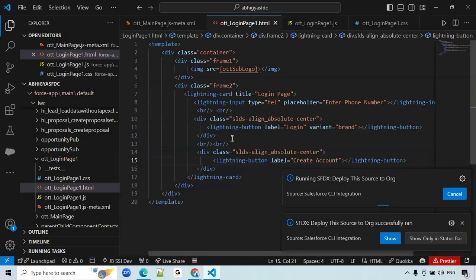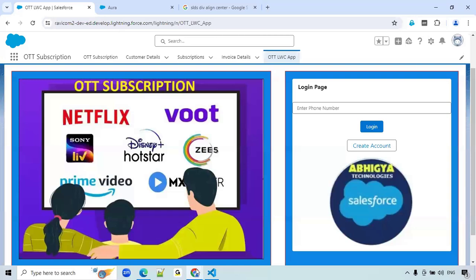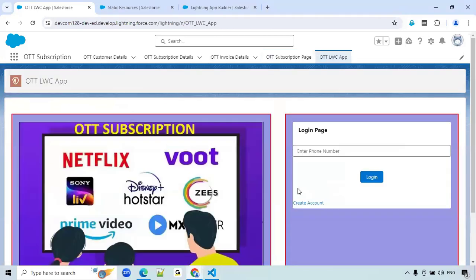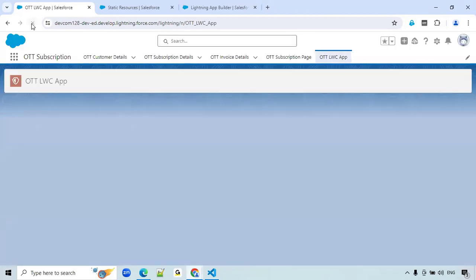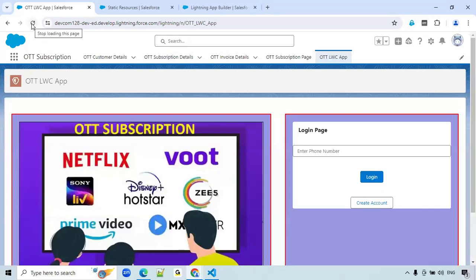This one also needs to be aligned to the center. So let's come to our page and refresh it. See here now, by default, it takes the natural layout, right?